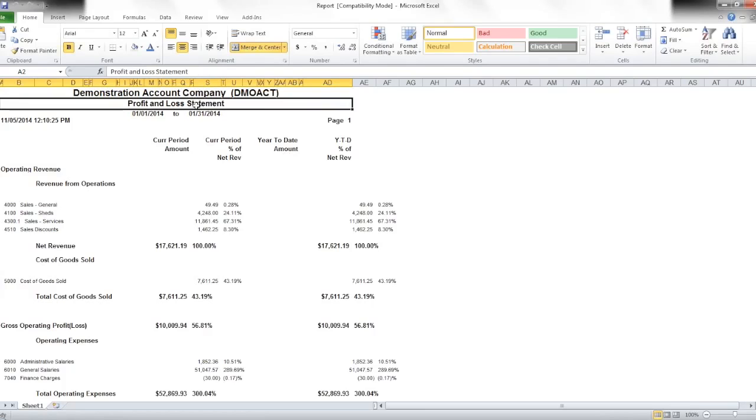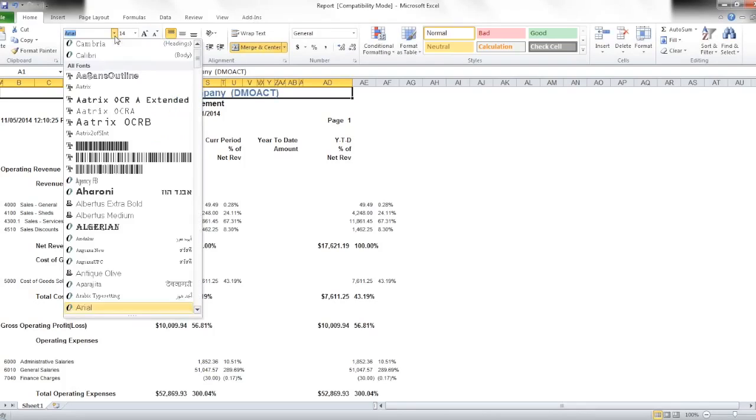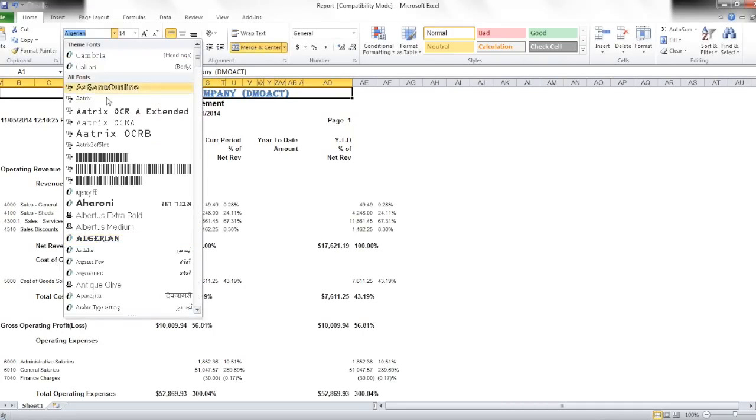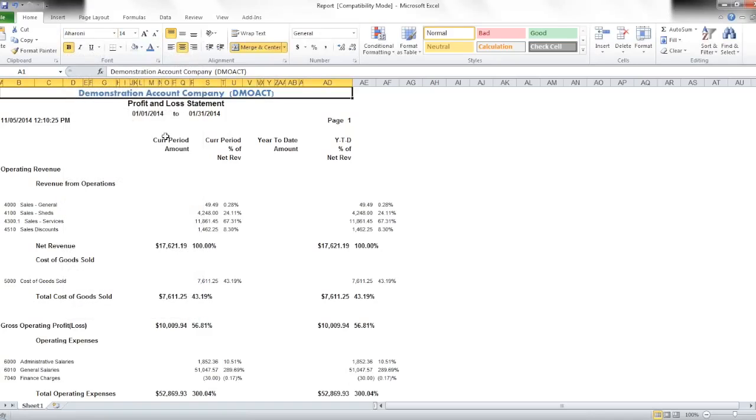So back to what I was talking about. This is the report as it exported from Denali into Excel. This is our profit and loss statement. These numbers are just from our demonstration company. But what you can do with this report is customize the look of the report here. You can change the font color, you can change the font style, however you want it to look on the report here in Excel to give it whatever design or look that you want. You can fill in cells to make shaded areas of the report, however you want it to look there.